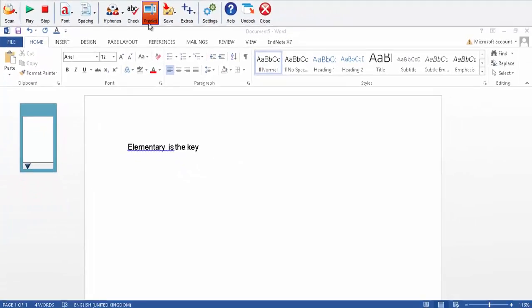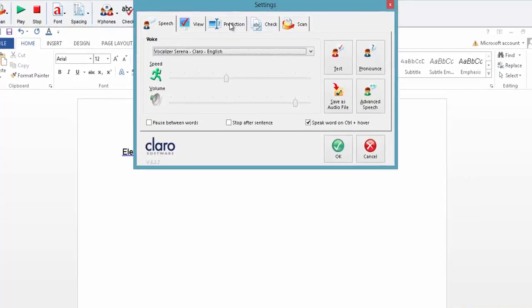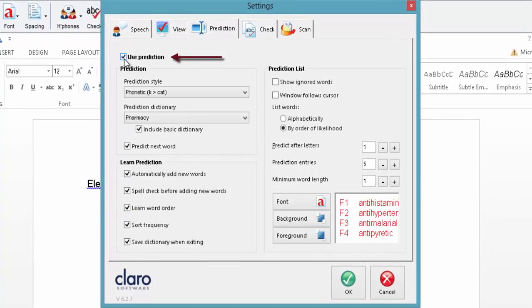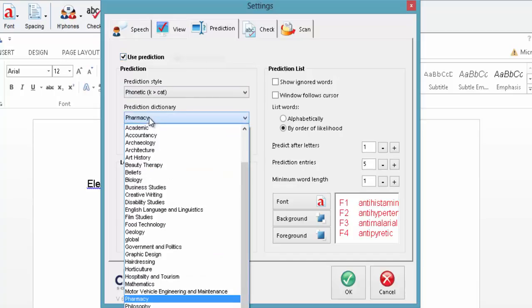Well, I've got prediction, I'm going to untick it, but I'm going to go to the settings and show you where prediction is here. Select the prediction tab, and these are your settings here. So if I click use prediction, I'm using a prediction dictionary, pharmacy. So you can choose which dictionary you want to use, so it starts predicting those words.